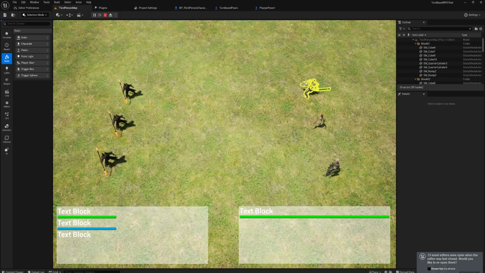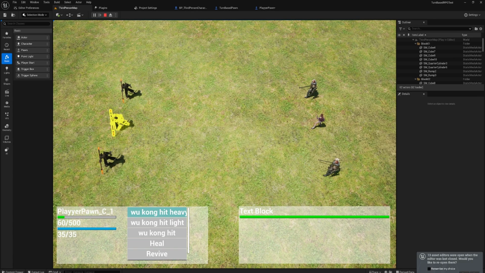Turn-based RPGs. We are going to go over making a setup for a turn-based RPG. As you can see here, we have an RPG encounter. The enemies hit us, it's just randomly hitting us.